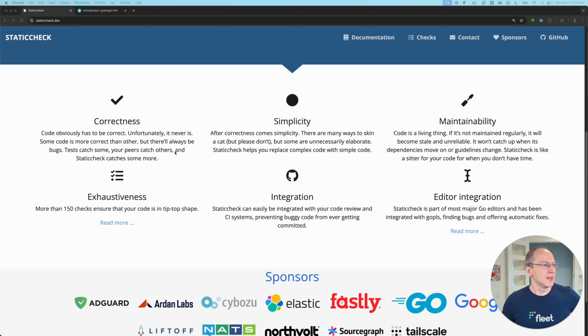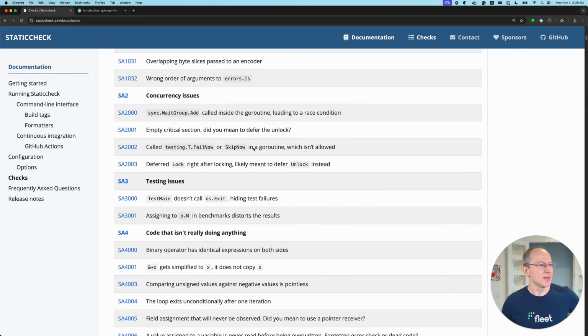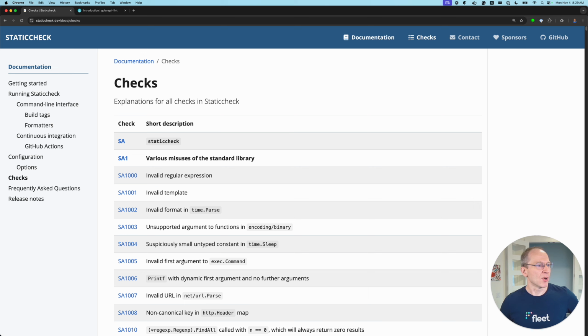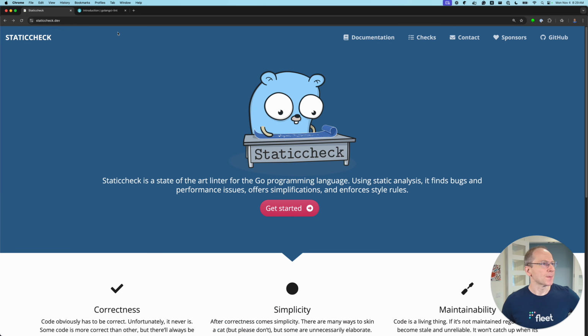And it includes a bunch of checks, each of which can be disabled or enabled individually. Of course, it enables most of these by default. And so our project is using several linters, but not this one. So we're going to enable this Staticcheck linter in our project today.